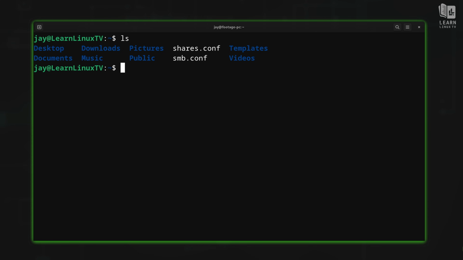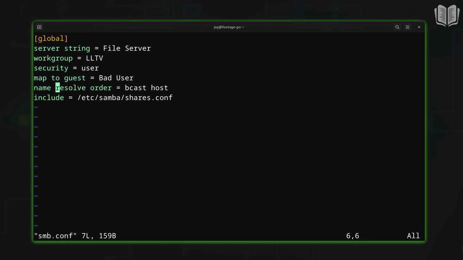So if I wanted these files to be combined into one file, I can absolutely do that. So let's open up the first file, the smb.conf file here, and pay attention to the last line. There's an include directive, and it's set equal to /etc/samba/shares.conf, or .conf for short.